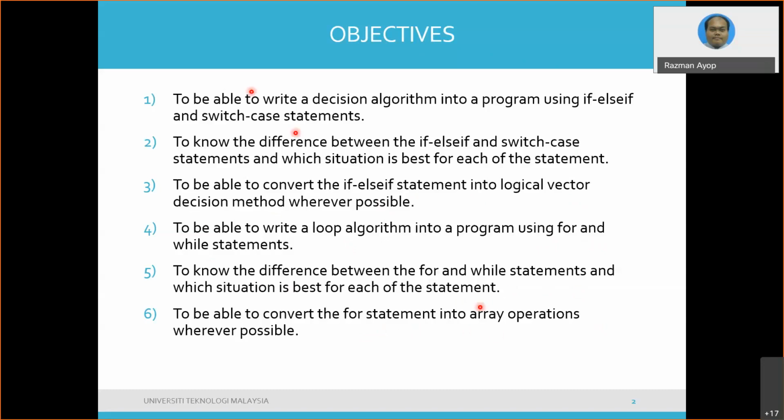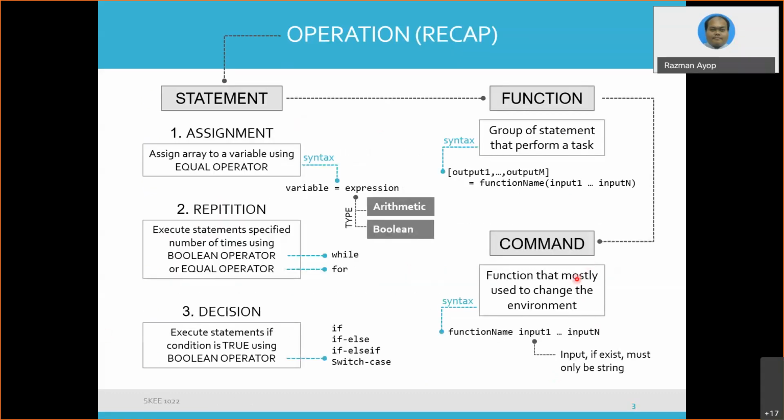So basically you have two things today: conditioning and looping. The first part is if else or switch case, and the second part is the looping. This is to recap. This is what you have to learn: statement, function, and then command.